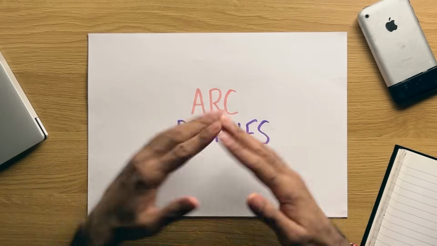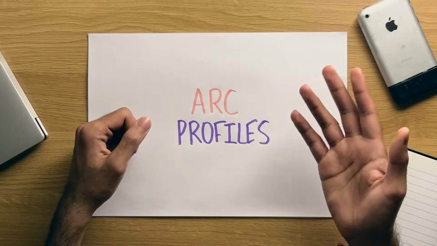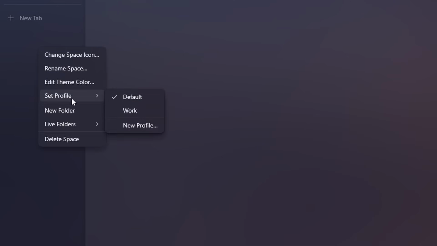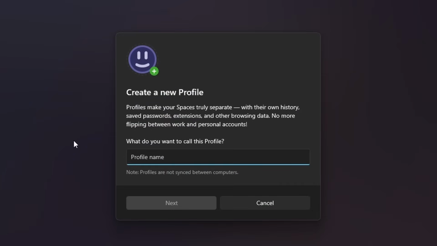Okay, so editor me here. Now this issue with keeping your pinned tabs separate can actually be solved in Arc by using the profiles feature, which I found out about quite recently following a comment on my Arc browser review video. You can do this by right clicking in the sidebar, pressing set profile, and then press new profile. This will allow you to keep your browsing sessions separate.